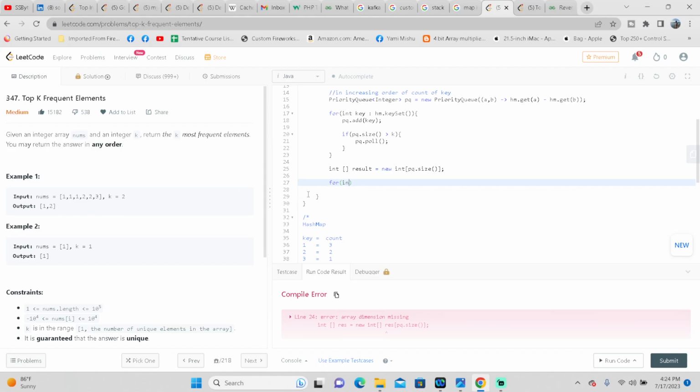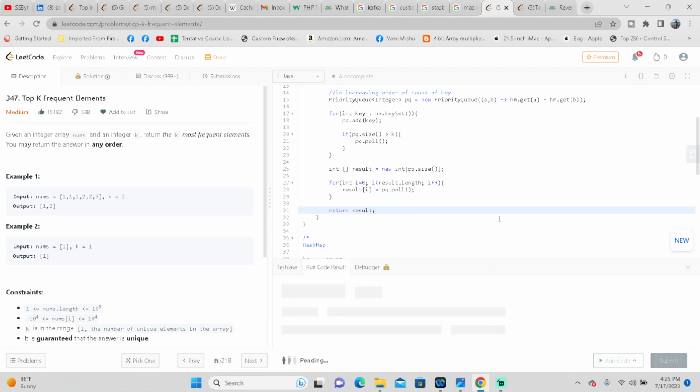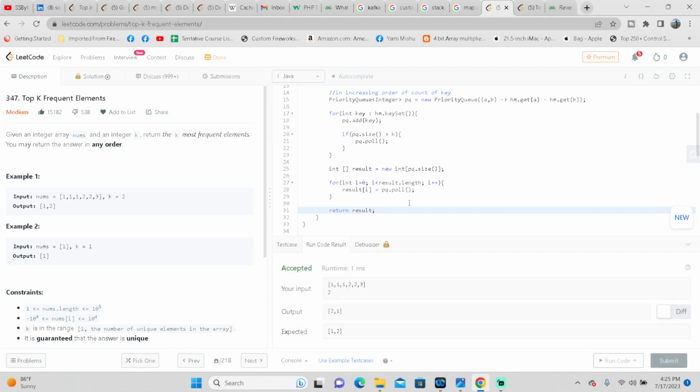So for example, if we do it like this: for i less than result.length, i plus plus, result of i is equal to pq.poll, right? And then you return result. So we will see how our output looks first for this. As you can see, in the example the output is 1 2, but here our answer is 2 1, but still it's getting accepted.